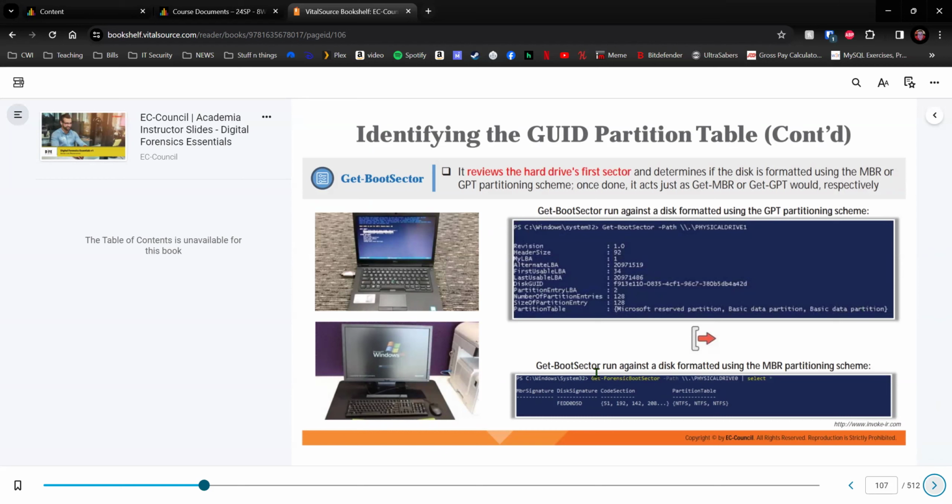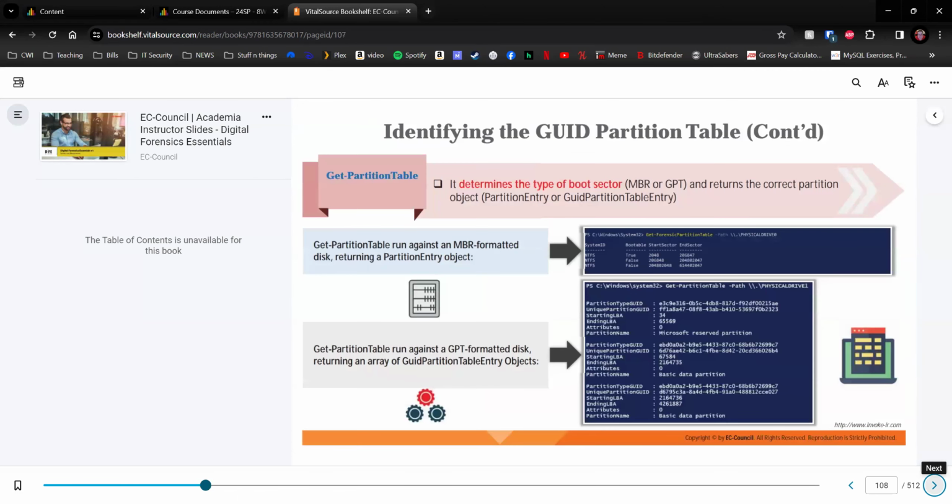So Get-BootSector reviews the hard drive's first sector and determines if the disk is formatted using MBR or GPT. And then once done, it acts just as Get-MBR or Get-GPT would, respectively. And then it shows you that here below. And then there's Get-PartitionTable, which determines the type of boot sector and returns the correct partition object. And you can see those here.